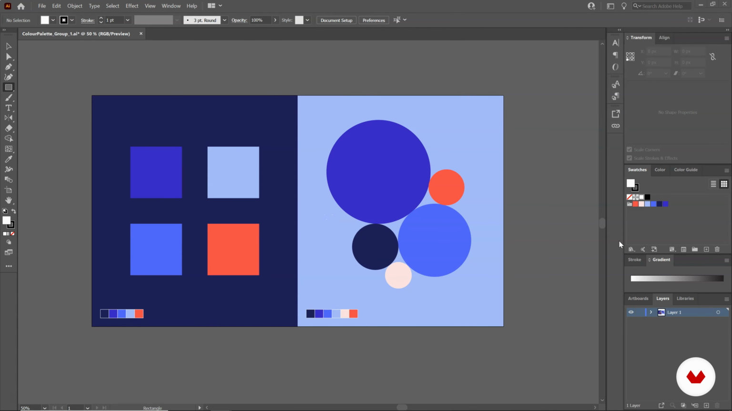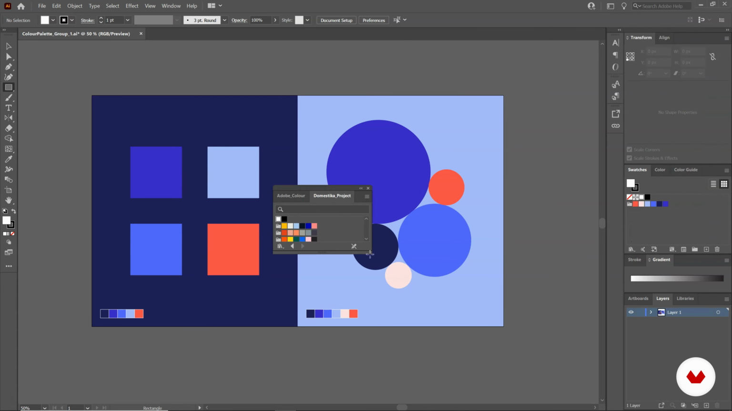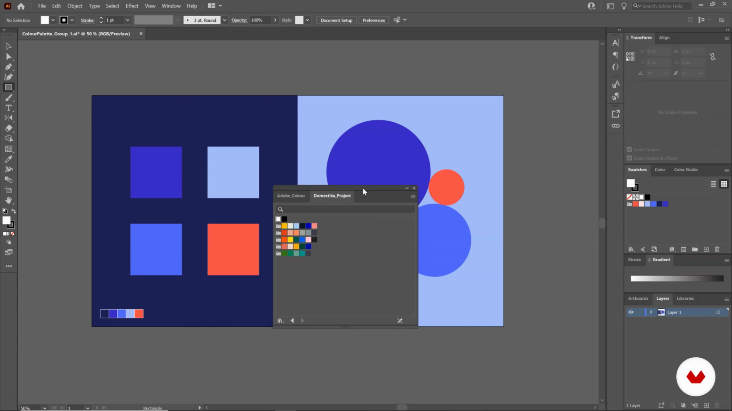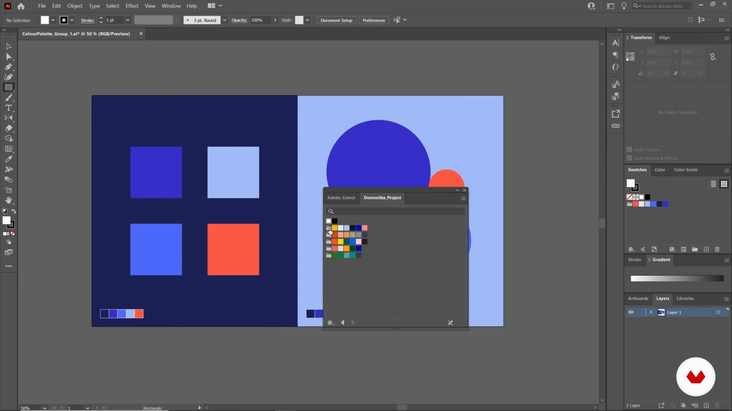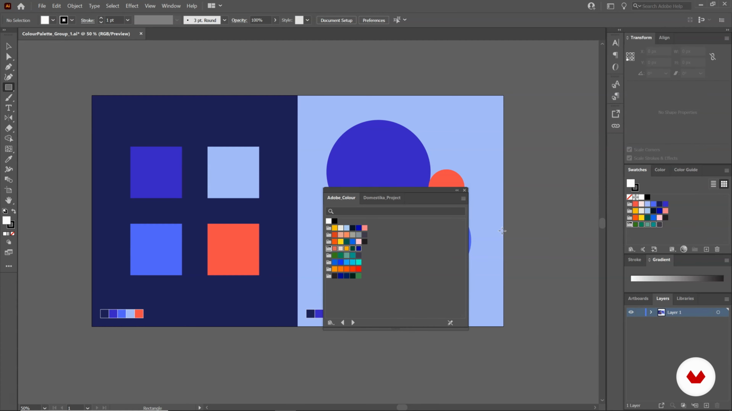The first thing I'm going to do is head over to my swatch tab and go to user defined and bring in my color swatches that we've created. So I'm just going to select a couple. And I'm also going to bring in the ones we found on Adobe Color. So now we've got a good variety of color swatches to play with.